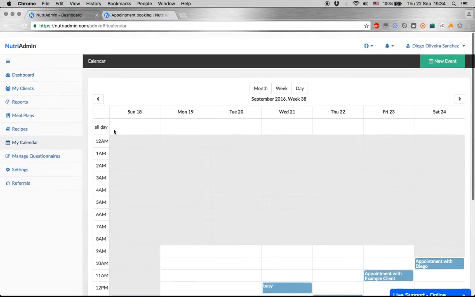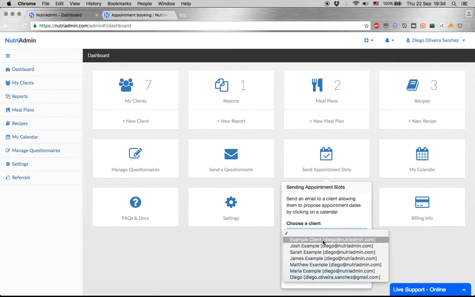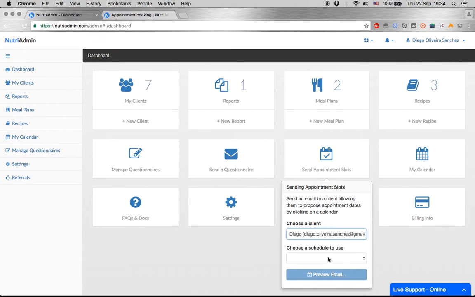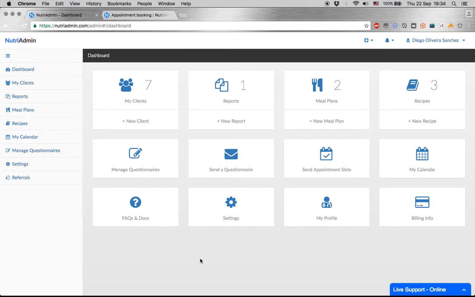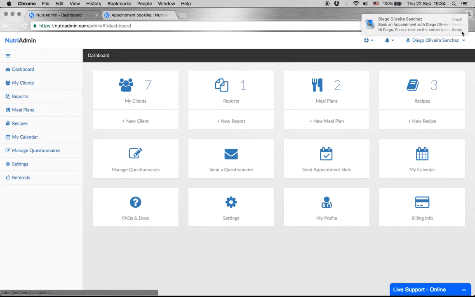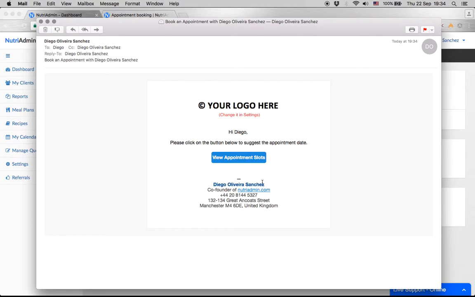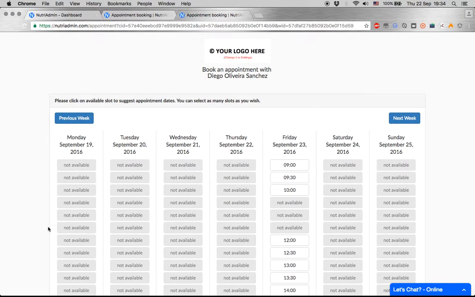And just quickly, I'm going to show the second schedule. I'm going to send to the same client this schedule that has different working days, because I want to show that NutriAdmin will also block appointments that may cause a conflict in your calendar. So if you're busy, you can set your lunchtime. In this case, I set lunchtime for Mondays and Wednesdays.